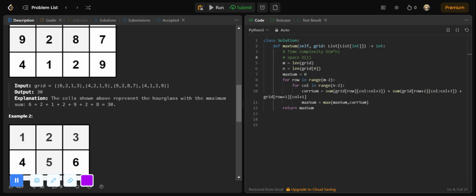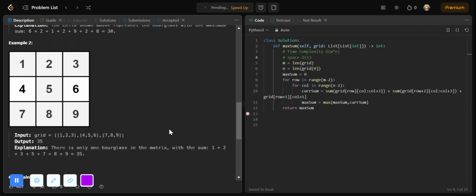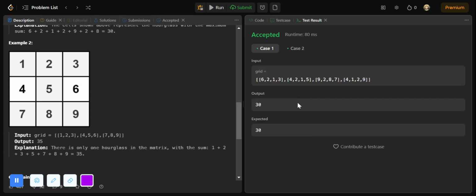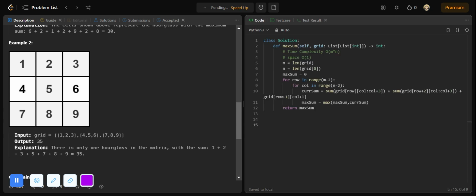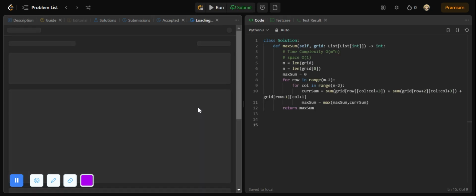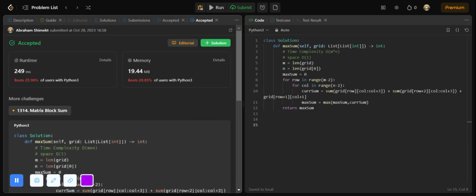I'm going to test the code. Let's see if it works or not. As you can see, it works. Let's submit it and see what happens. Okay, as you can see, this is the memory and time. It doesn't matter, but this is how we solve this problem.